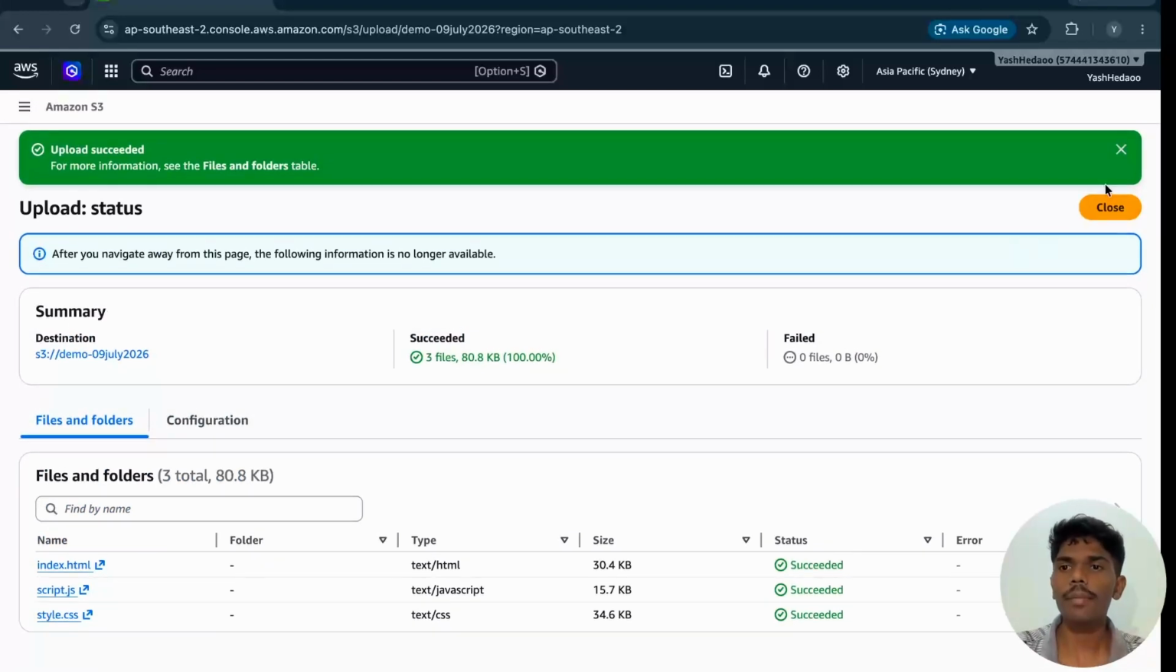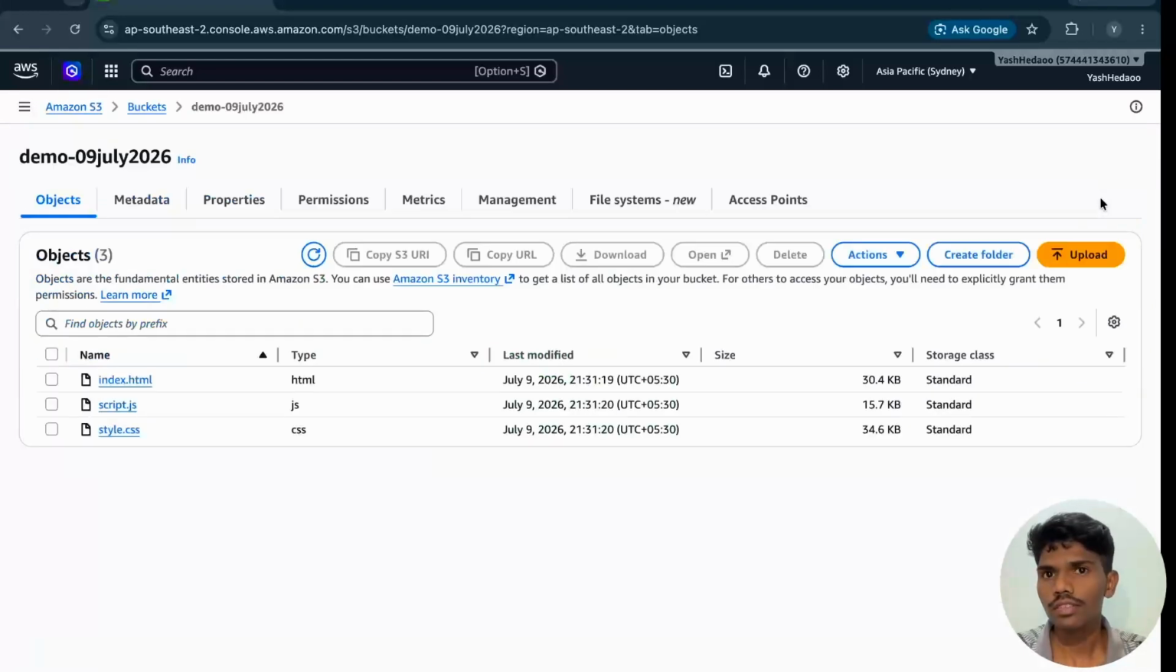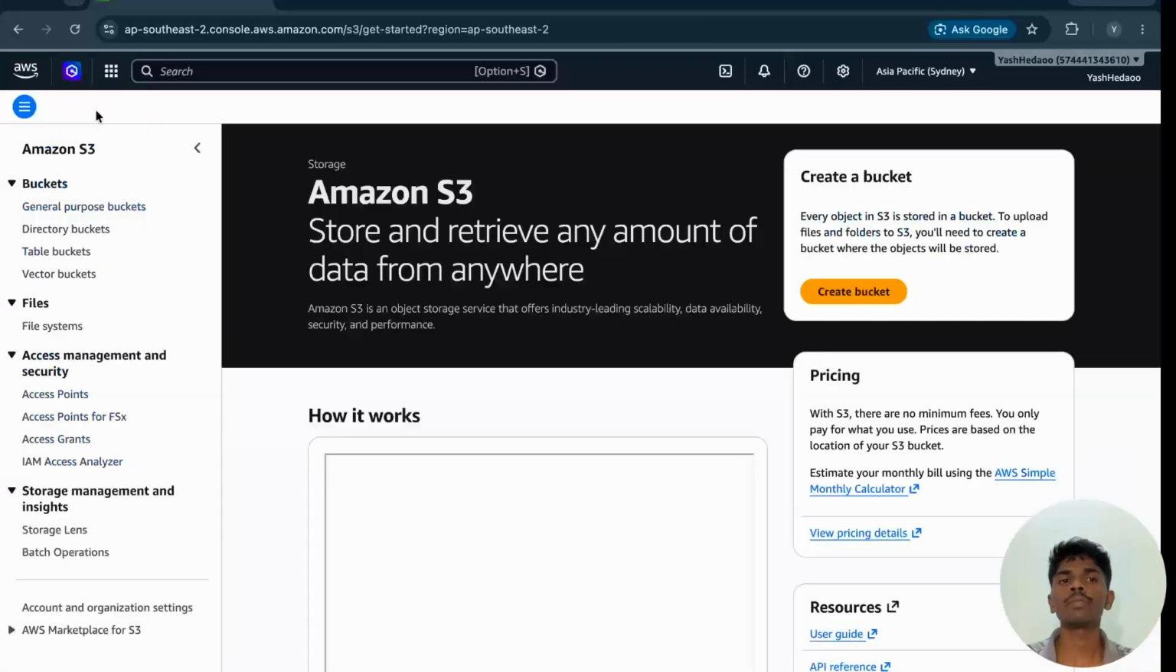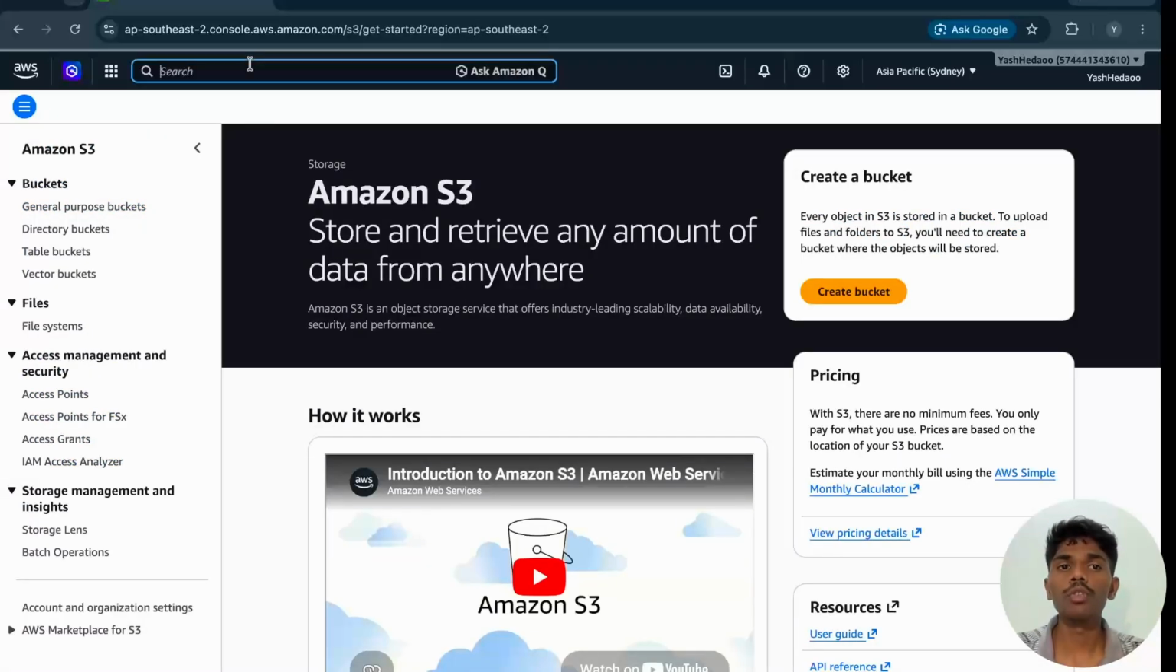Now it succeeded, and my bucket is now full. I have uploaded some objects inside this bucket. Whatever is present inside our bucket is treated as an object, so we call them objects. Now our website is well and good. Now we'll go to CloudFront.